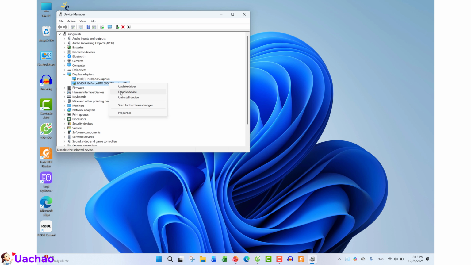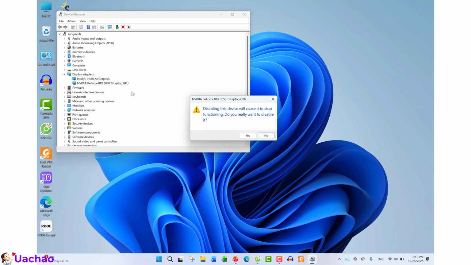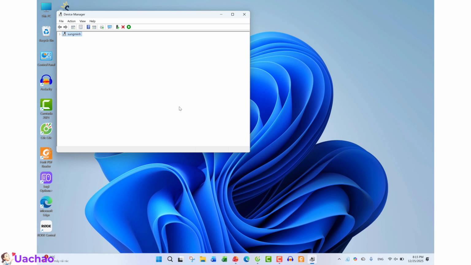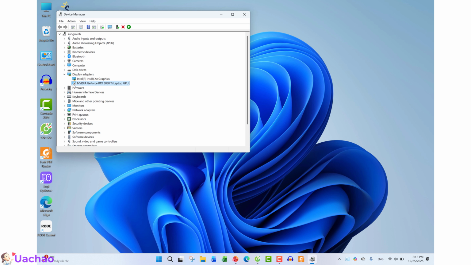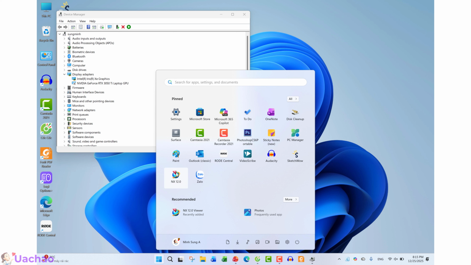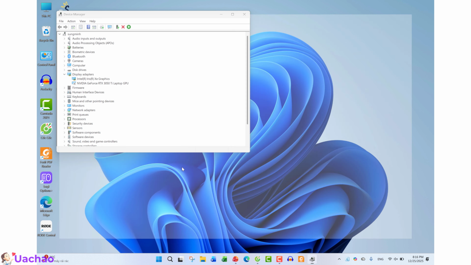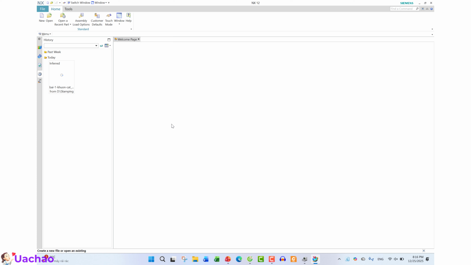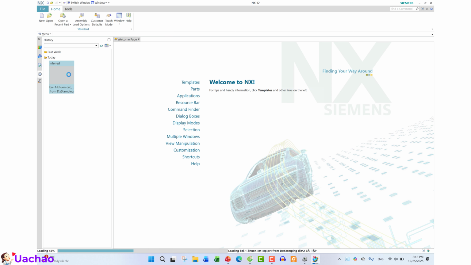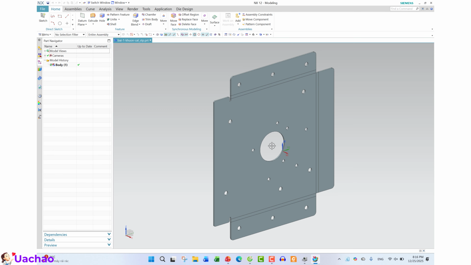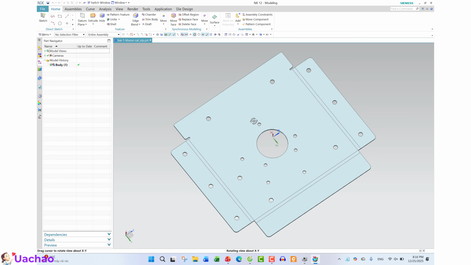Right-click it and choose Disable Device. Click Yes. Now you have just temporarily disabled the device. Simply put, your laptop no longer recognizes the RTX 3050 as active hardware. Now open NXT again. You will see something magical. Wow, look at that! The software works normally now.